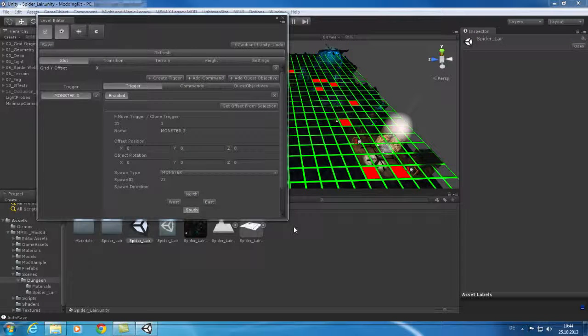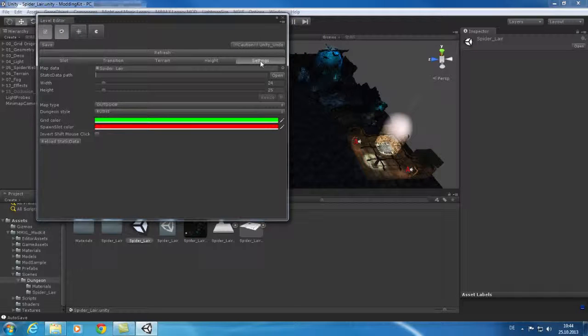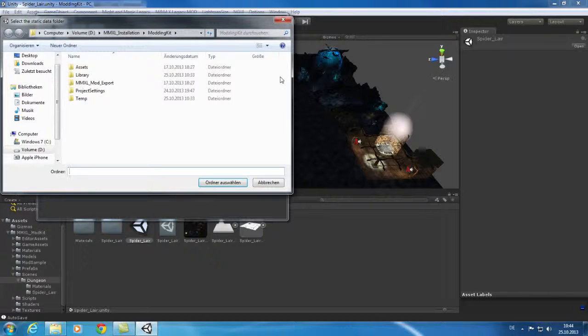To add game logic to your scene, you should use the Level Editor. To do so, double-click on the Mod main menu and select Open Level Editor. First, you need to check if the editor is using the right game database. After you have opened the Level Editor, select the Settings tab on the right. Click on Open to configure the path for the game data, then browse to your modding kit folder. There you need to browse through these folders until you reach the static data folder. Select this one.